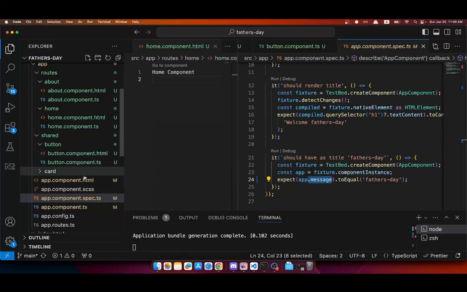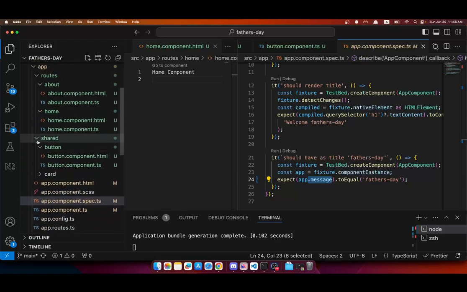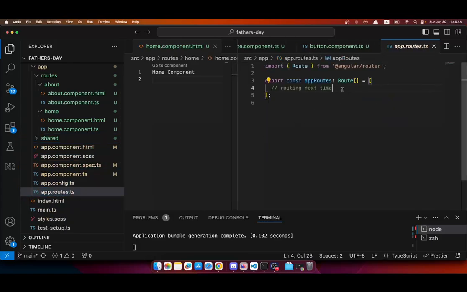Okay, so let us add those new routes to our routing configuration. So this is the file that I haven't touched yet. Go into app.routes.ts. It should be right below your app component. And we're going to add a curly brace and say path, and we're going to do home component is home.